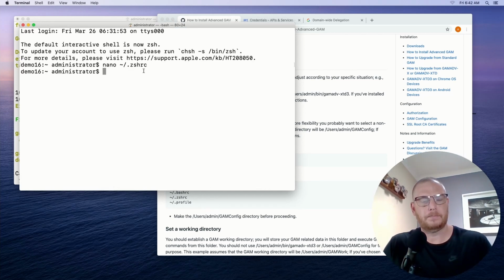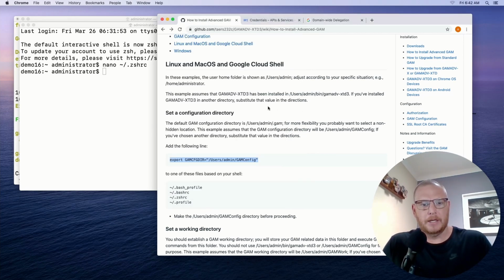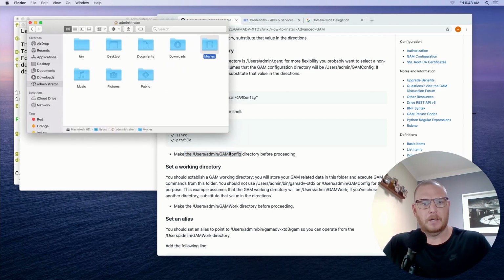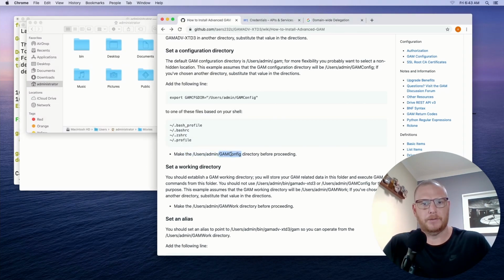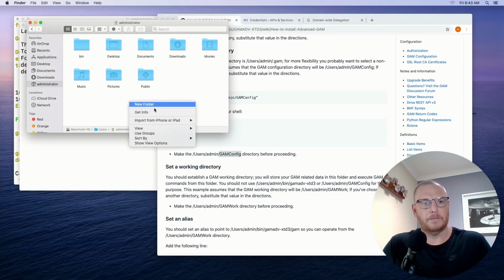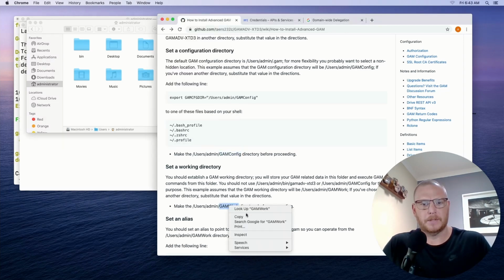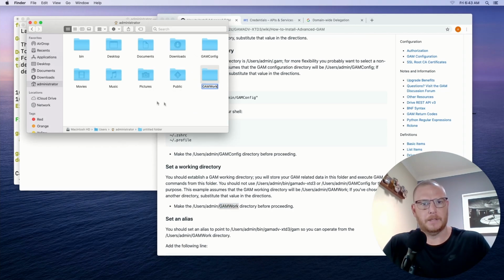Okay, so that's updated. If you look over here, it says we need to make a GAMConfig directory. And then further down here, we need to make a GAMWork directory. So let's open up the Finder and make a GAMConfig directory first. Let's copy that, and we're going to put it into the same folder. And we're going to make a GAMWork directory as well. So let's copy that and paste that in.